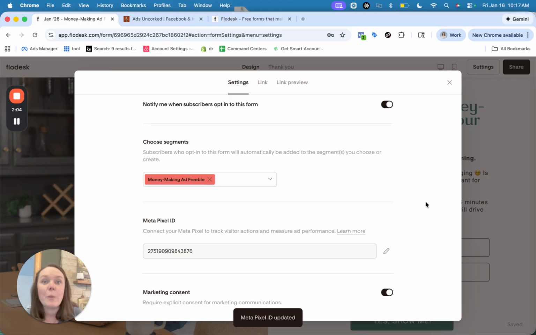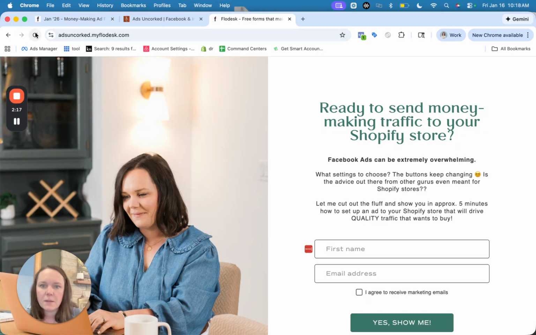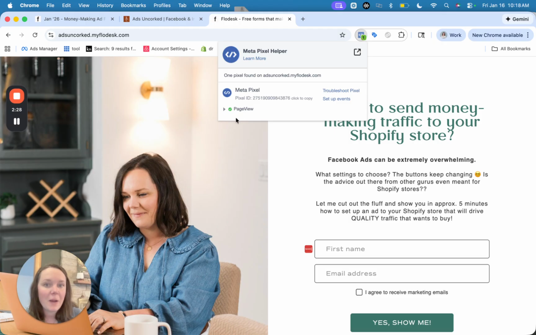Now what I'm going to do is I will test it just so that you can see, is this actually tracking? What is it tracking? Because that's the next important part if you are interested in running ads to this form in the future. All right, so here is my form. Okay, perfect. And you can see this is my pixel helper. Before, this would have shown that there was no pixel on it because we couldn't pixel the form before. Now, however, you can see it. It's firing as a page view, which is great.